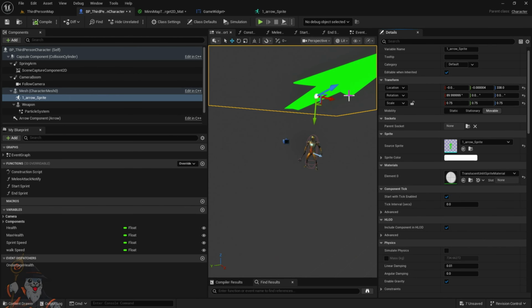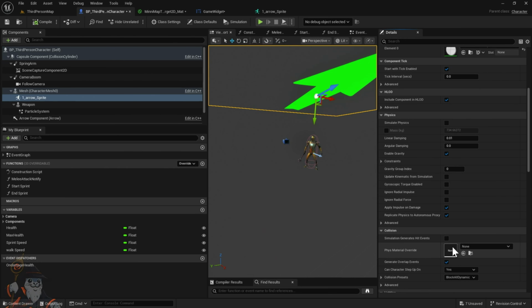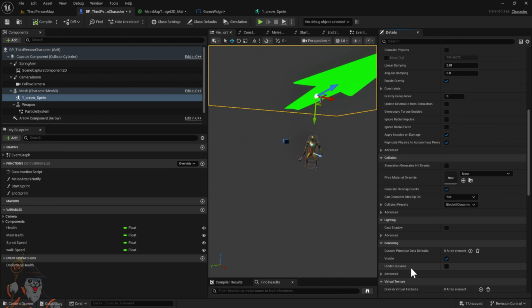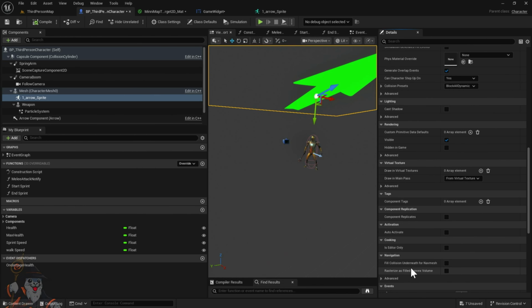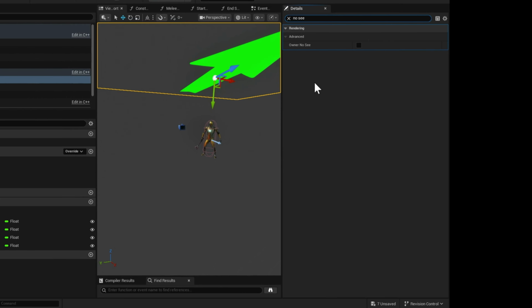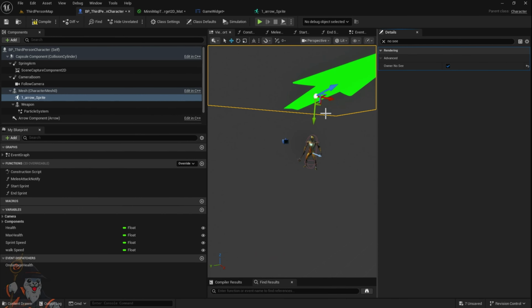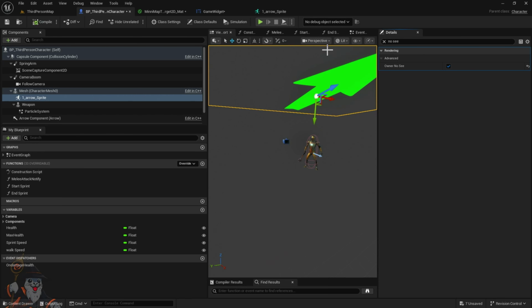Okay, so the next thing, this is going to show up in the game, and we don't want that. So what we want to do is make sure we have that hidden. We're going to scroll down here. Not hidden in game. We are looking for, where is it? So I'm just going to type it in, no C. You'll see owner no C. Okay, so that makes sure that it's not seen inside the game, so you can only see it through the component.